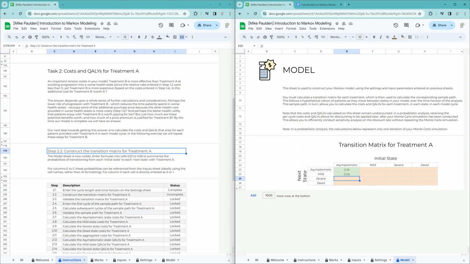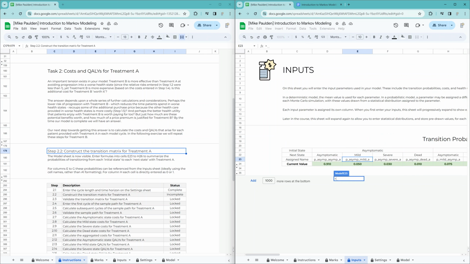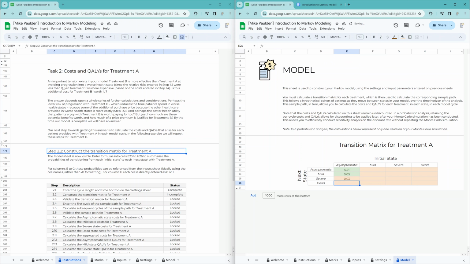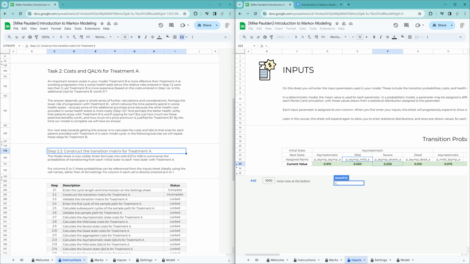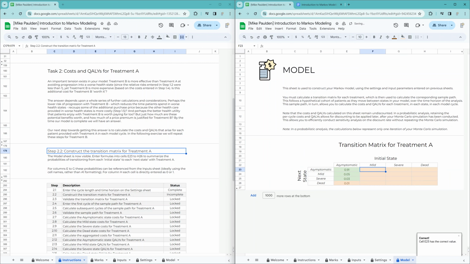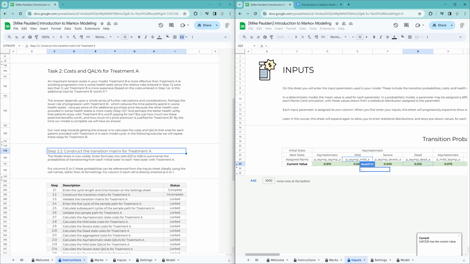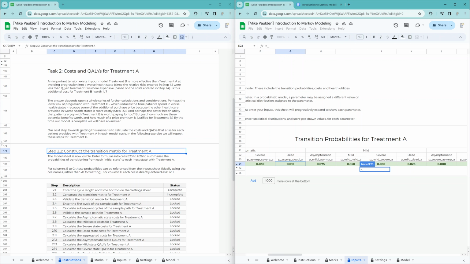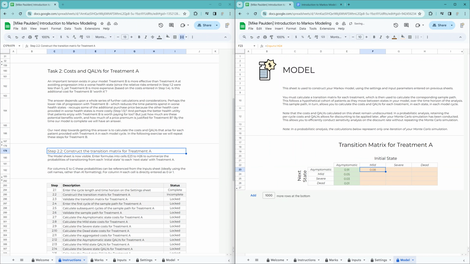Let's do the next one, which is asymptomatic to severe. So I'm going to click there. I'm going to go to the input sheet, click on severe, press enter, and then finally dead. And this takes a couple of minutes to do this step, but it's a very, very important step. So asymptomatic to dead. And then the next one we need starting in mild and going to asymptomatic. So go to inputs, I'm going to scroll along a little bit. Mild to asymptomatic is that one. Then we need mild to mild.